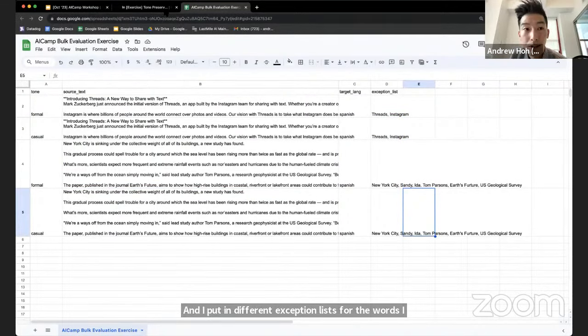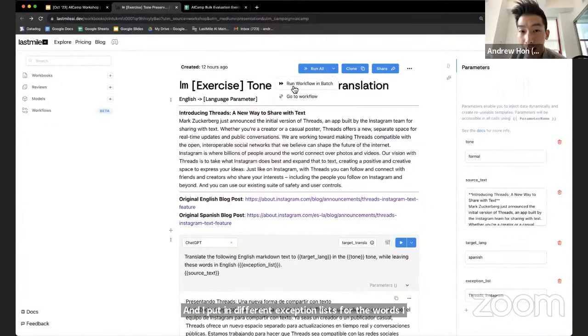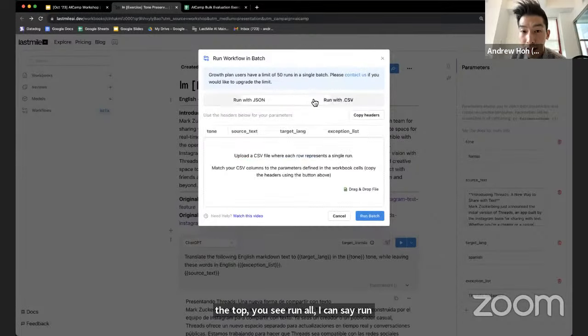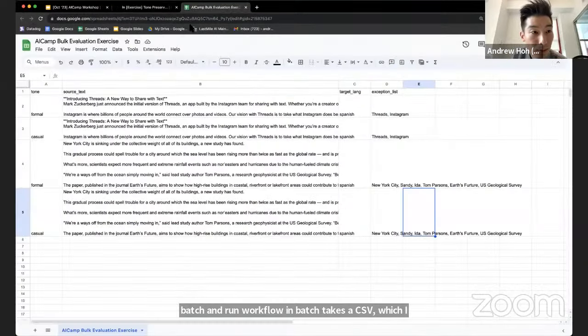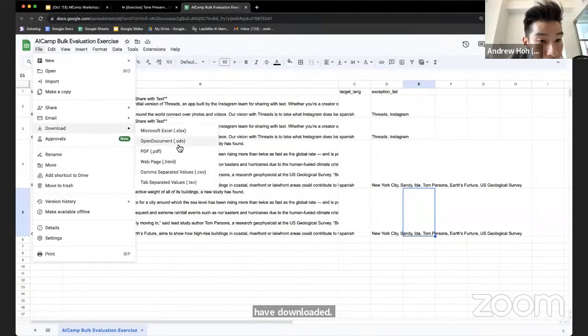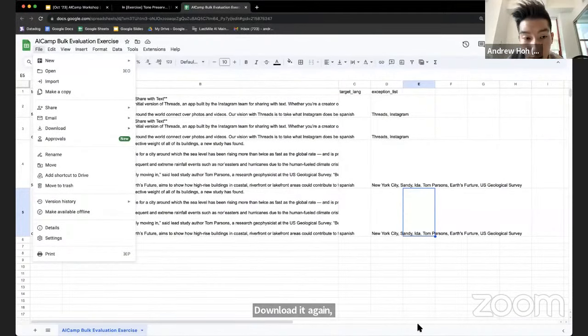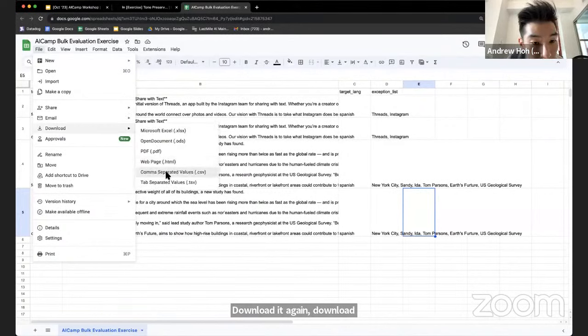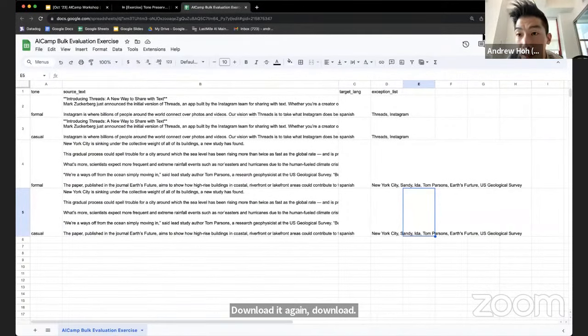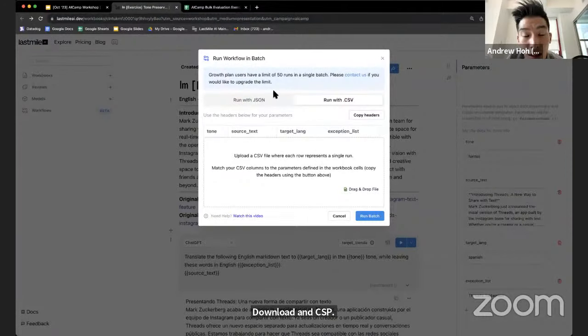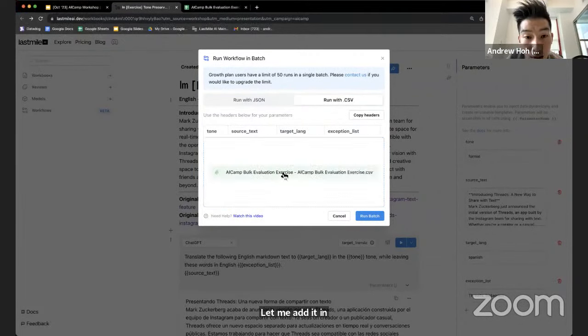And download the CSV file. And then what you can do is at the top, you see run all. I can say run workflow in batch. And run workflow in batch takes a CSV, which I have downloaded. Download it again, download as CSV. Amazing. And then I can let me add it in now. There we go. Amazing. And then I can run it in batch.